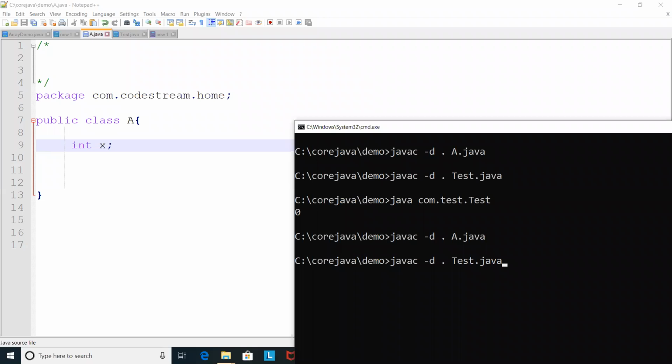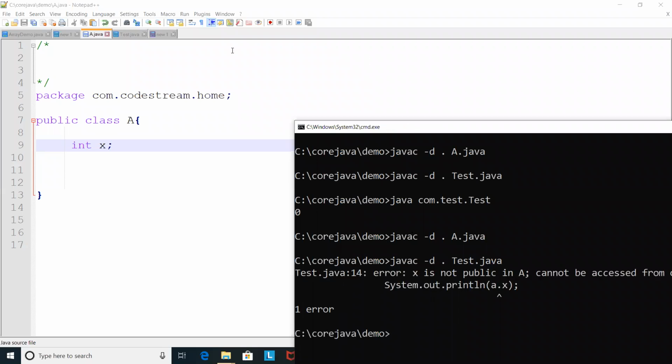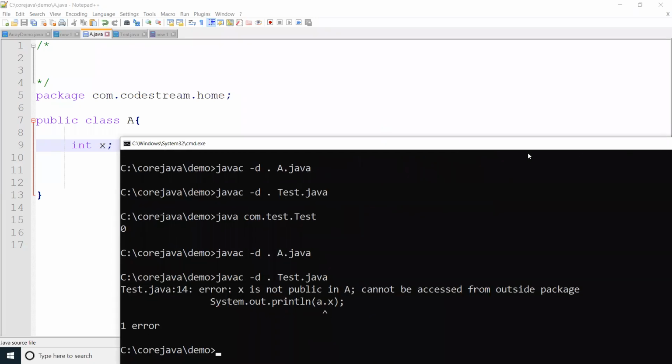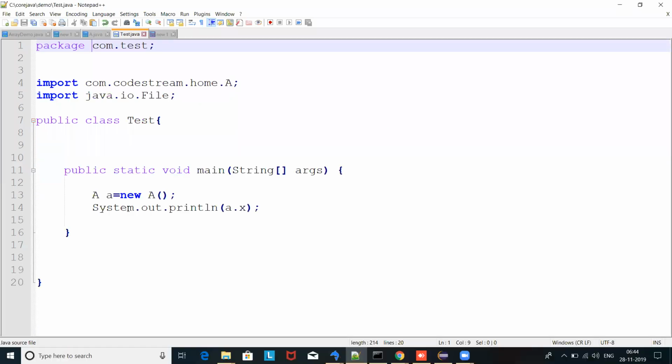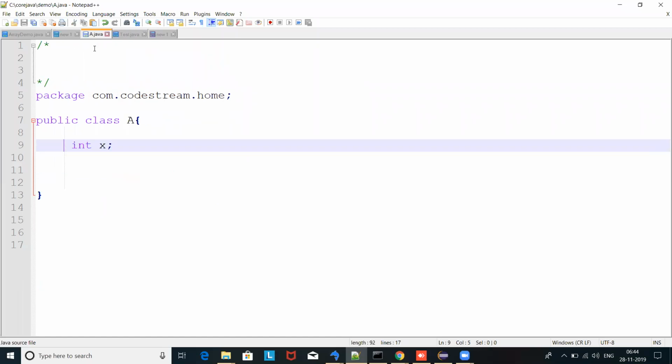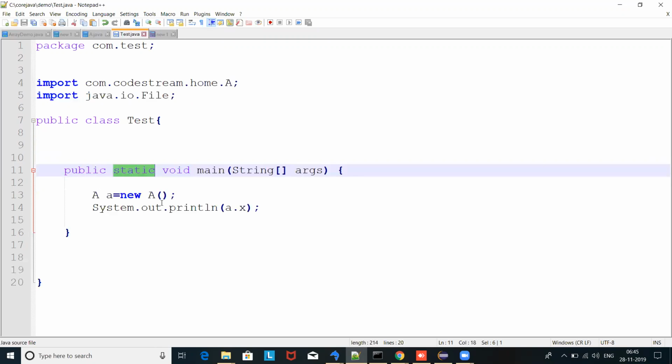No, sir. Why is it not allowed? The main method is static, sir. Okay, the main method is static. Earlier also the main method was static only, right? What is the change for the variable? We changed the access modifier. Earlier it was public. Now it is default. Now I'm trying to use the default access modifier variable X from this object.